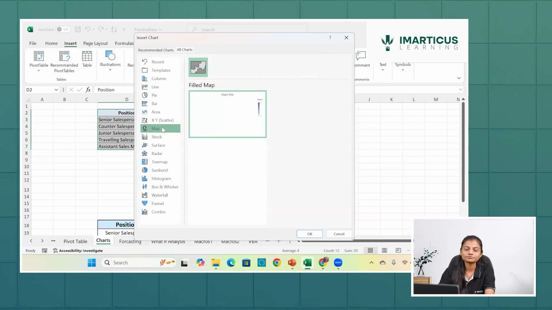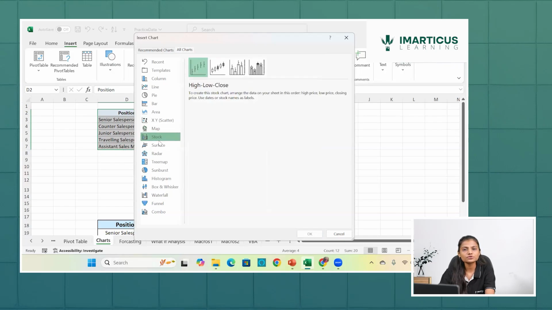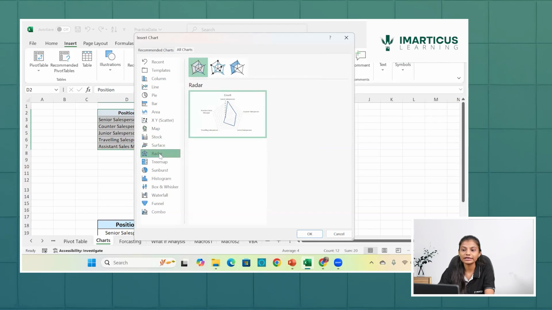Then we have map. Obviously, map related operation is nothing over here, so no map related data would be shown. Stock is those whisker charts, and I don't think whisker charts are going to be a fruitful approach over here. No surface area, no surface chart, then radial chart. This is not a proper analysis of data. The radar chart which we have.